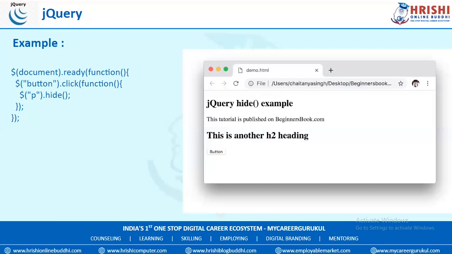For this session, it was just an introductory session for jQuery. I hope you have understood. And if you have not studied HTML, CSS and JavaScript, please do study them before you start with jQuery. Thank you.